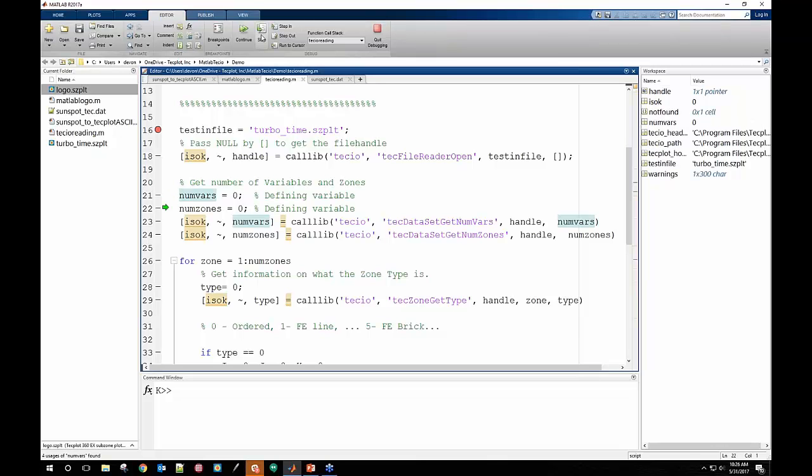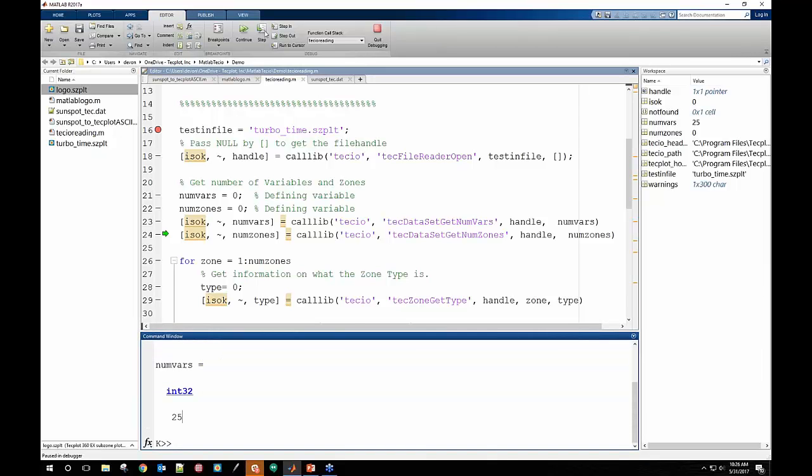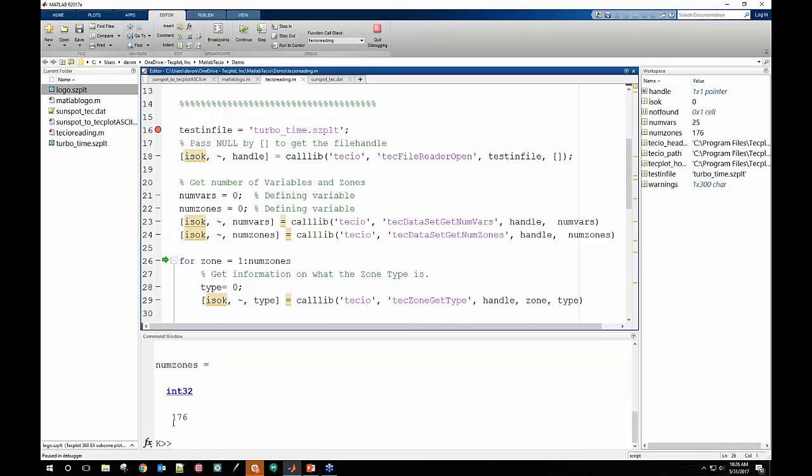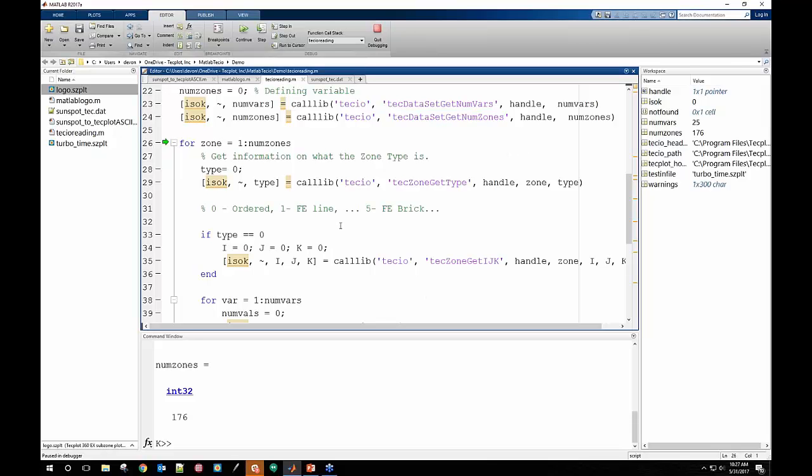So passing those to the TecDataSetGetNumVars and GetNumZones, we can get the number of variables as 25 here, and then the number of zones as 176. So to get more data out of each of these zones and variables, we'll loop through the zones by just going 1 to the number of zones.